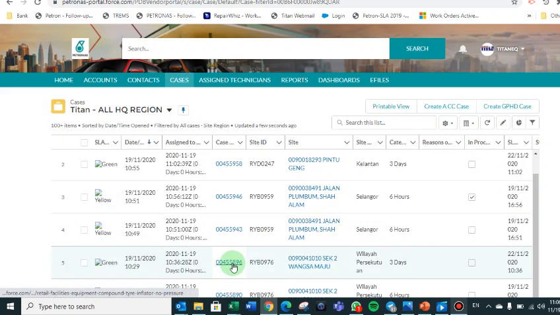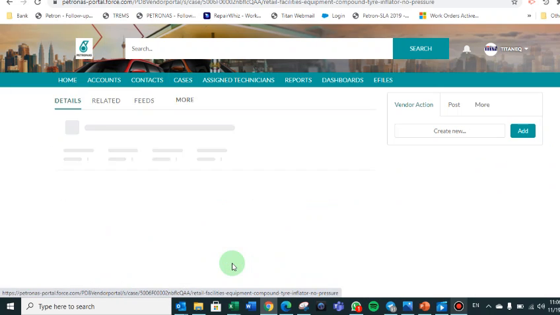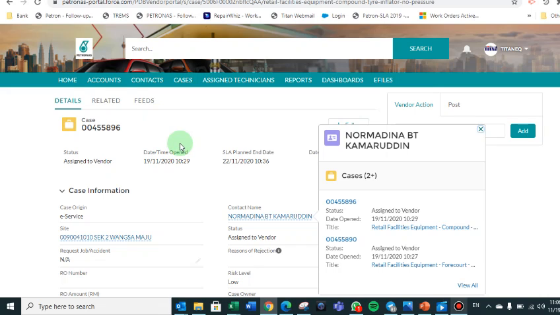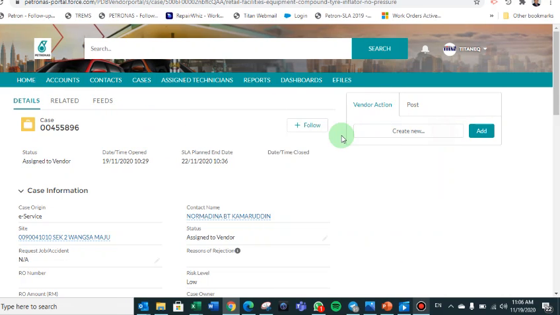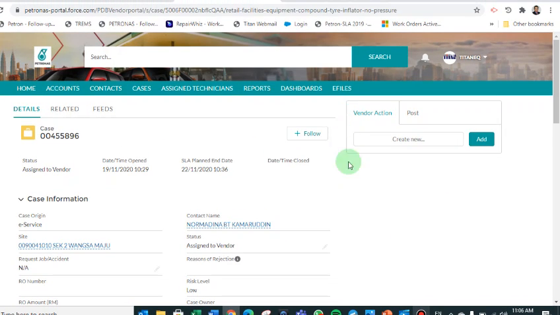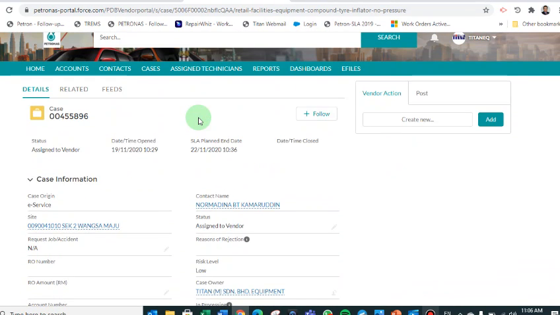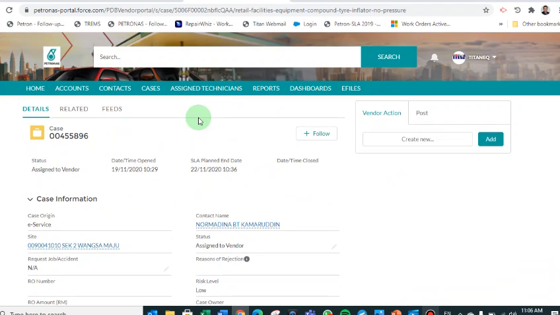What we see is the case number 455896. Once you click into it, you will see vendor action, post. A lot of the sections that we're going to use are actually these two, and then for us to check cases and all that, I think I'll do another separate video for that.